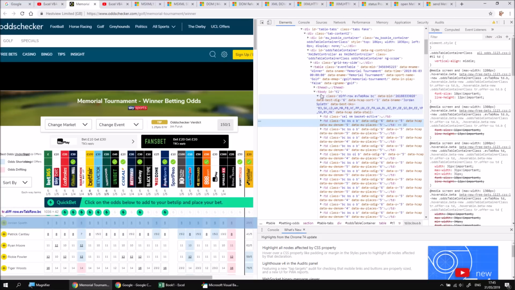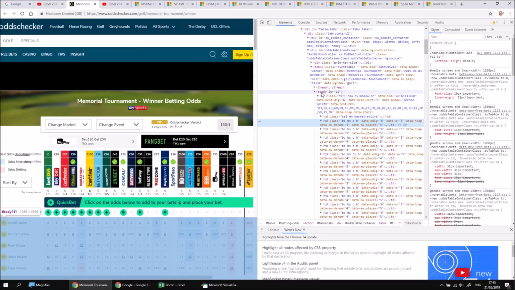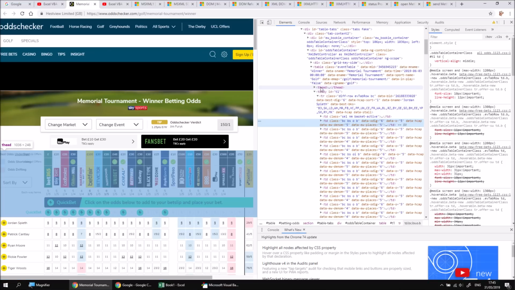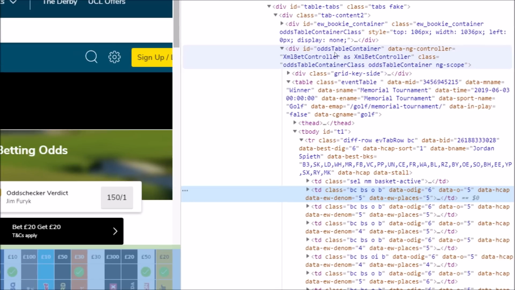So that table row belongs to a table body, which is one of two sections in the table. There's also a table head. You can see if I flick between the two, it highlights those in the left-hand window. And those table sections are part of a table with a class called event table. If I just very quickly go up a little further, the table itself is part of or nested within a div tag with a unique ID, and this is something that I've been looking for.